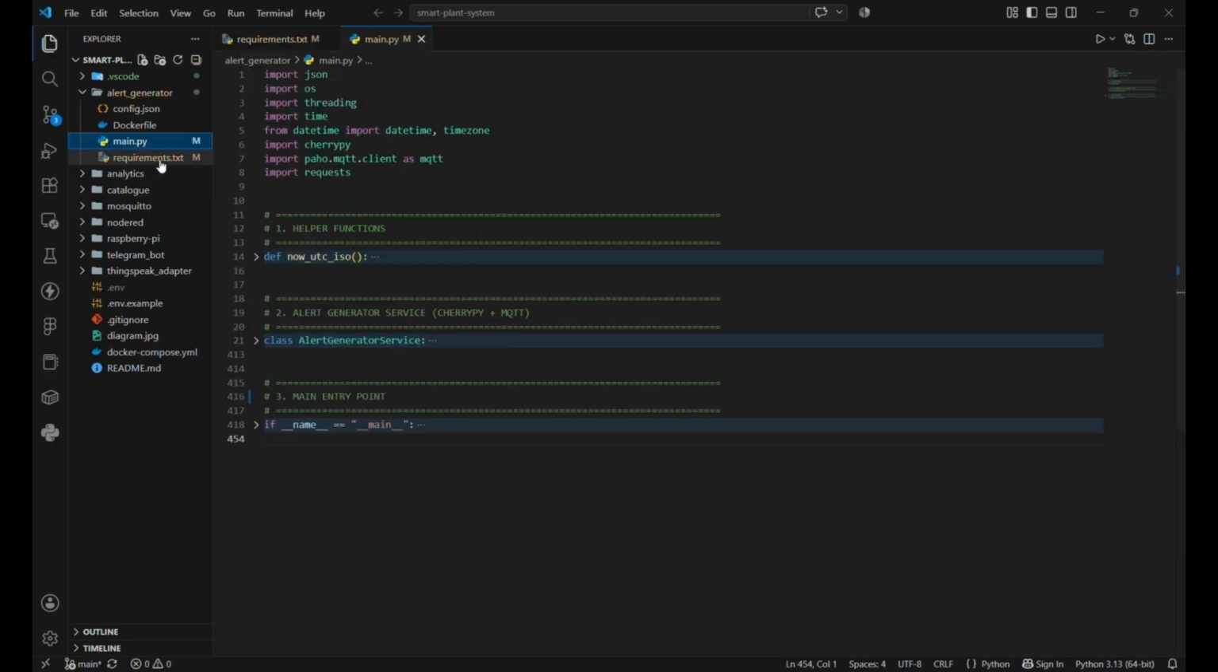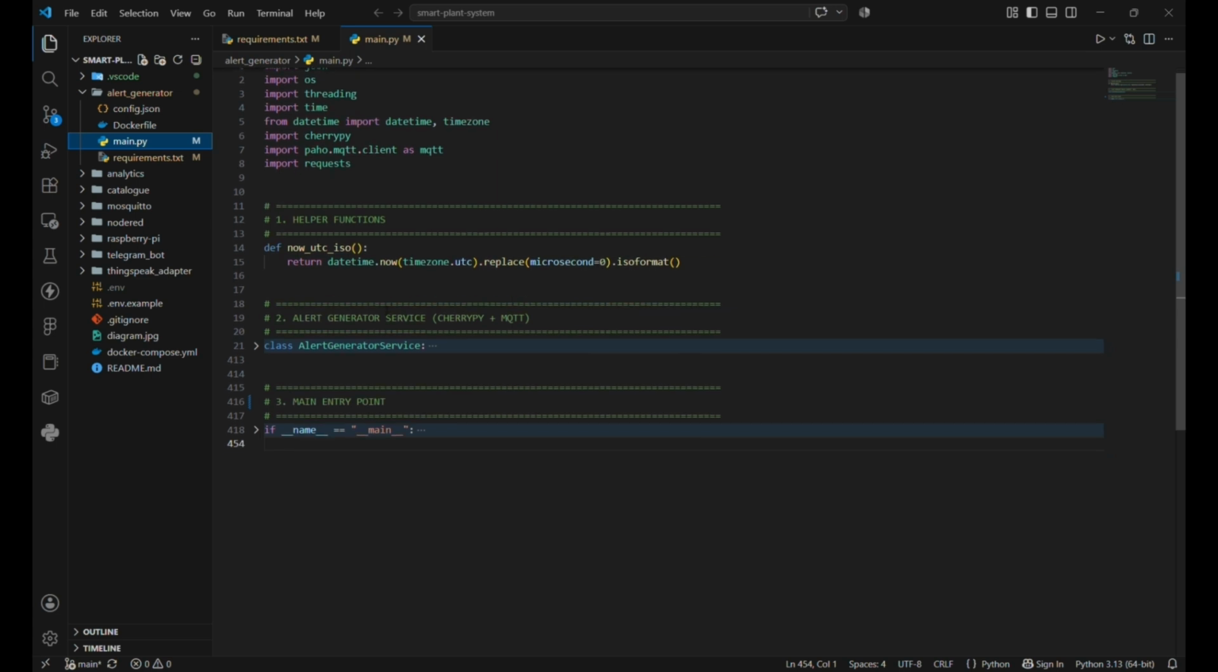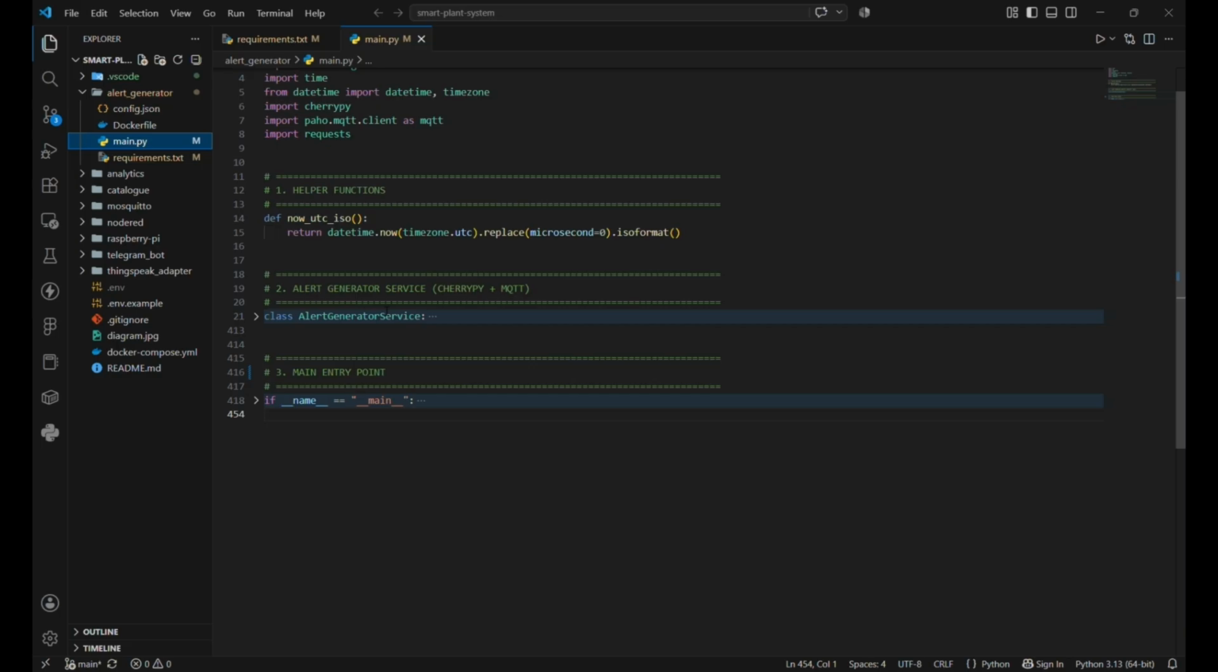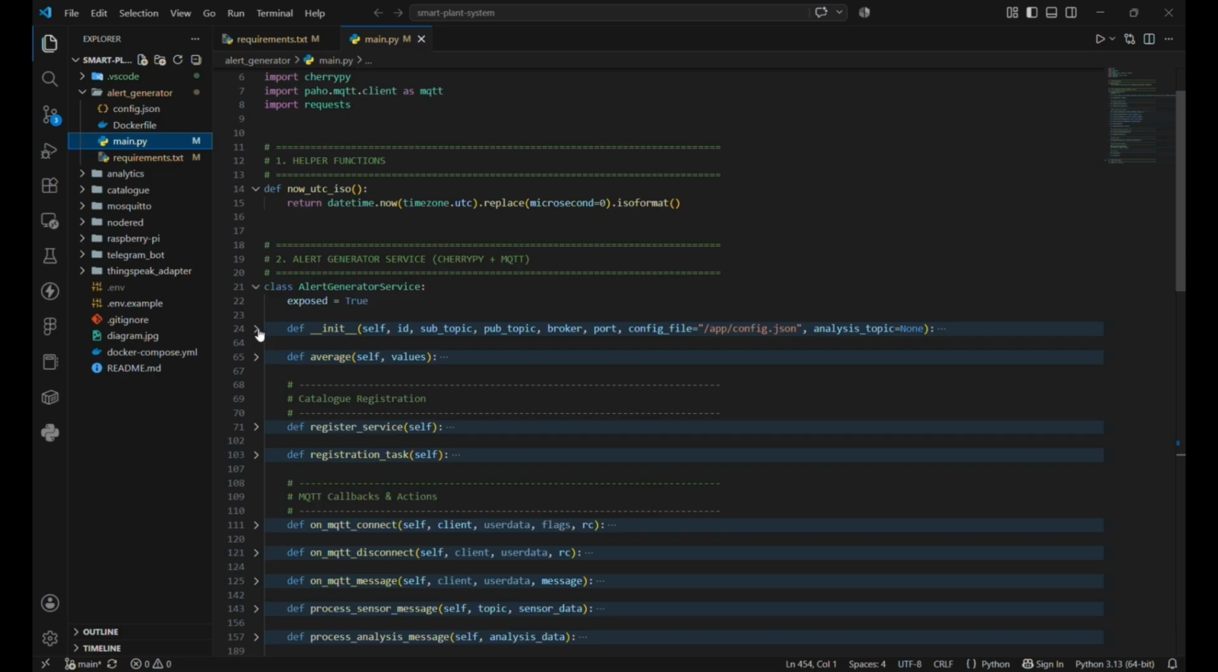The main.py file contains the main logic of the alert generator service. At the beginning, the file imports the required libraries. The UTC function is used to get the current UTC time and convert it into an ISO format string. It removes the microseconds to keep the timestamp clean. This function is used whenever the service needs to record a time when the data is received or when the alert is generated. The alert generator service class contains the main logic of the application.